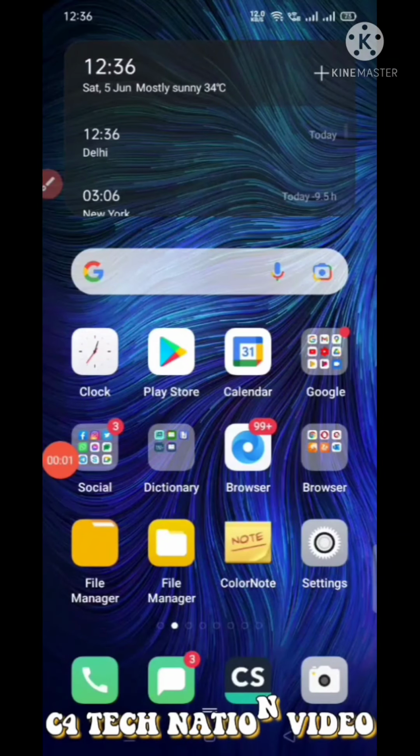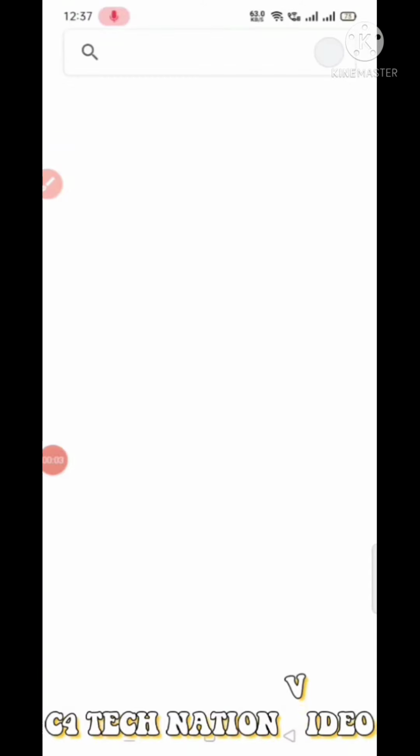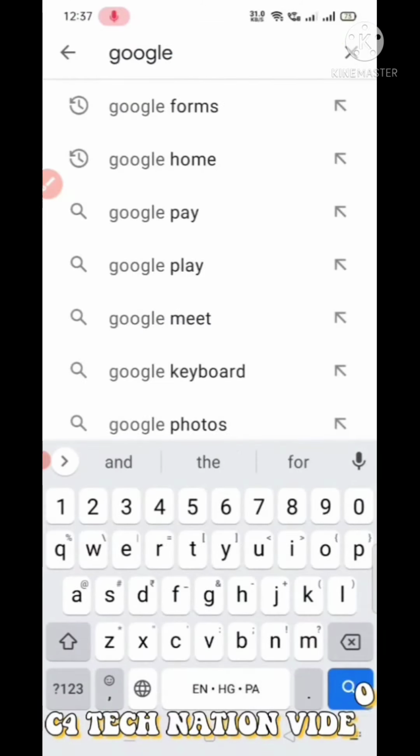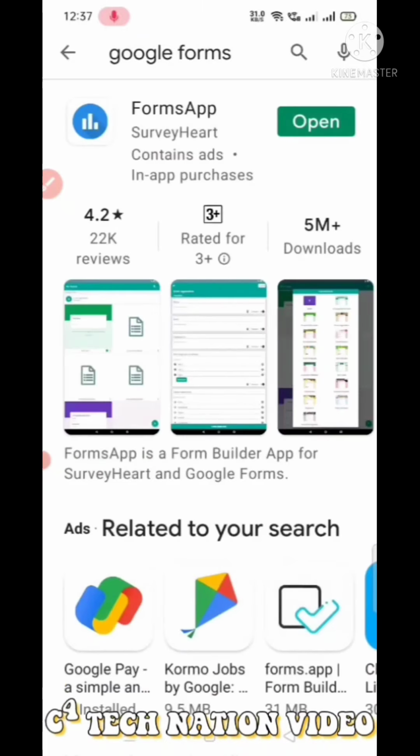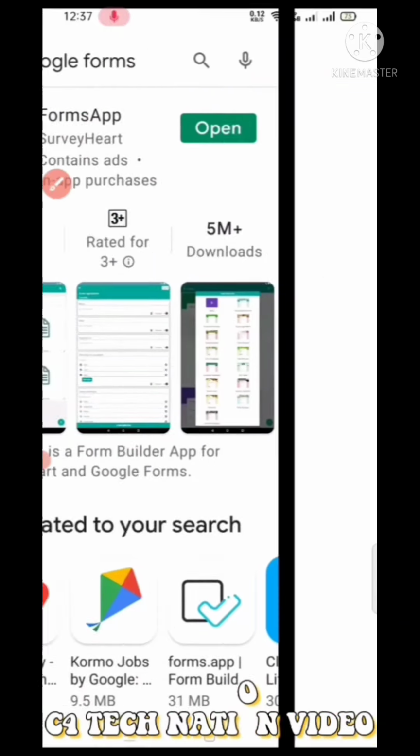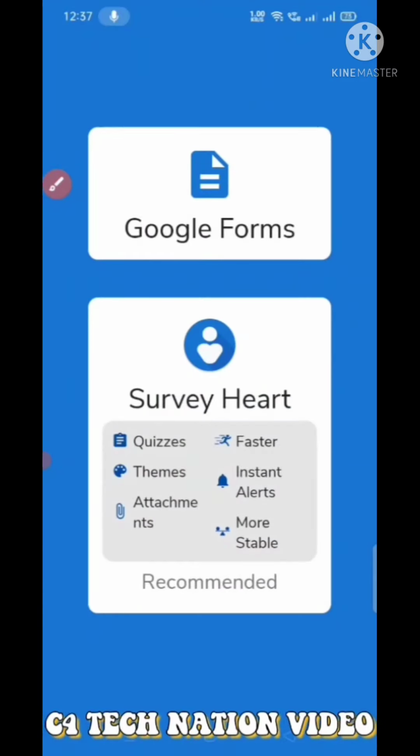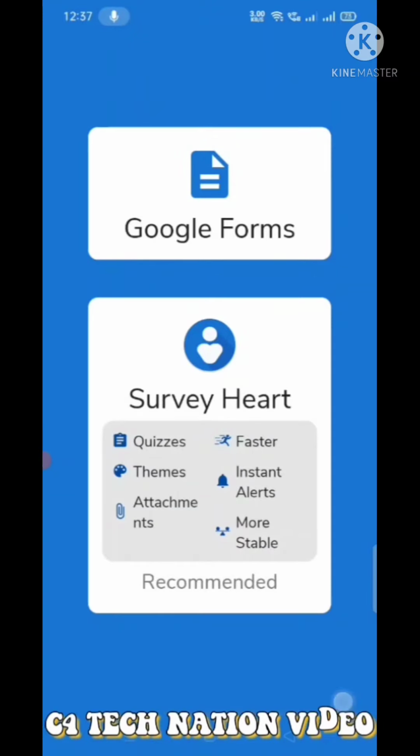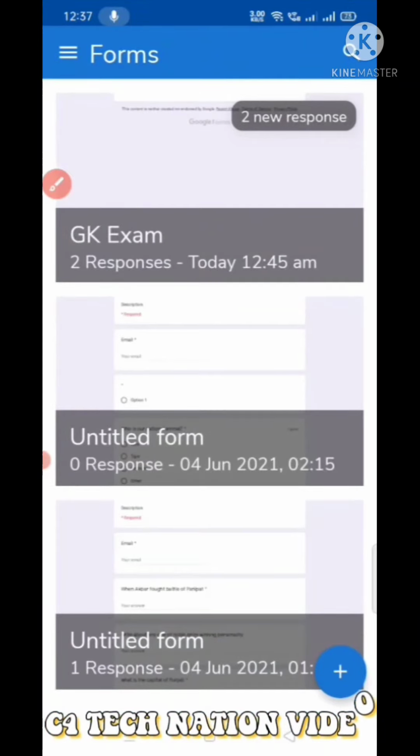Now first of all you have to open the Play Store and install Google Forms. When you type it and press OK, you will find the Forms app. This is the Google Forms app. You can install it and open it. After opening, there are two options, Google Forms and Survey Heart. We have to open the Google Forms option.